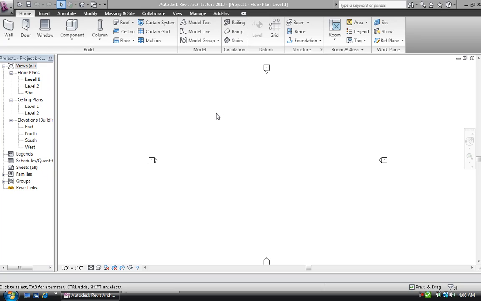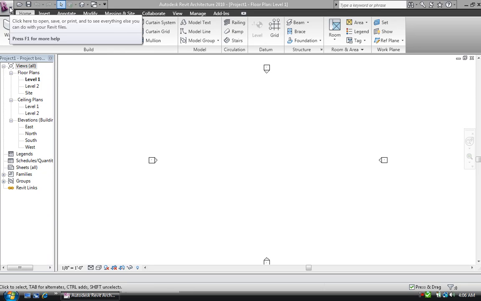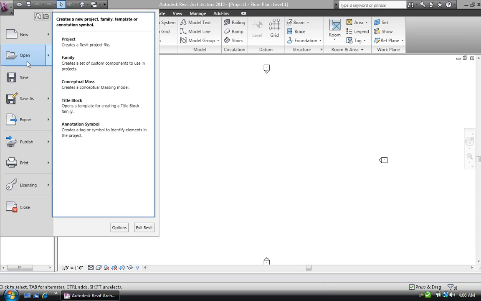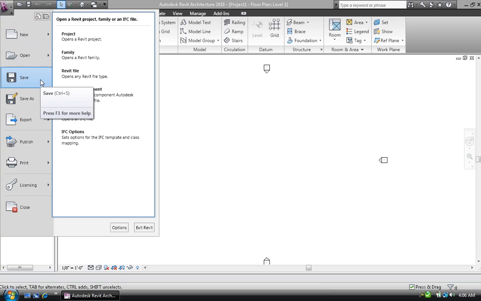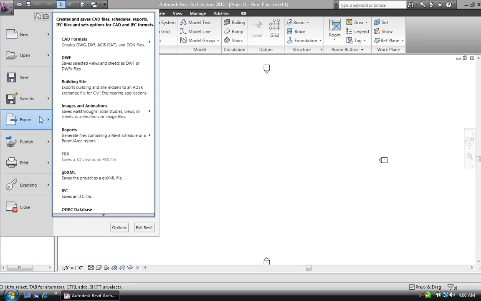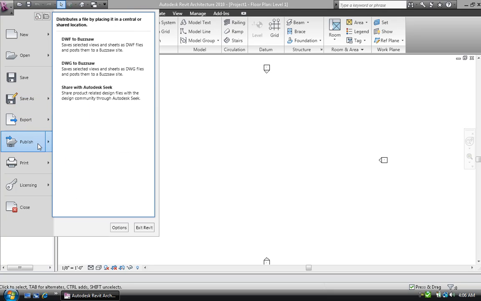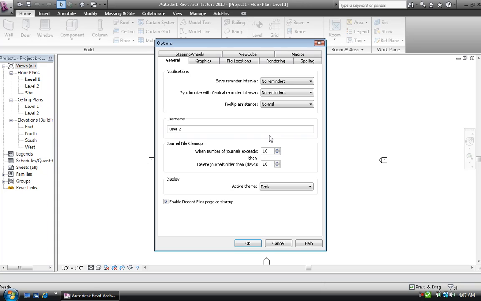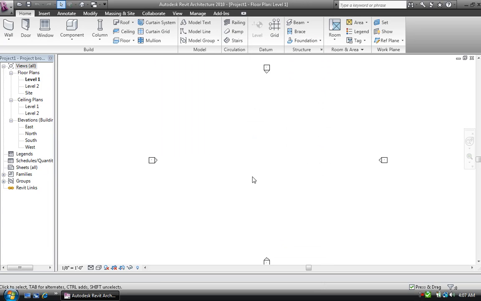When you start a new project in Revit 2010 products, you're immediately greeted with the new user interface. Starting in the upper left-hand corner, we have the application menu, which contains file access functions like creating a new project, opening a project or family, saving, save as, exporting to DWG and other formats, publishing to DWF to Buzzsaw, or sharing your project with Autodesk Seek, printing, and licensing. We also have the options dialog accessible off of the application menu.